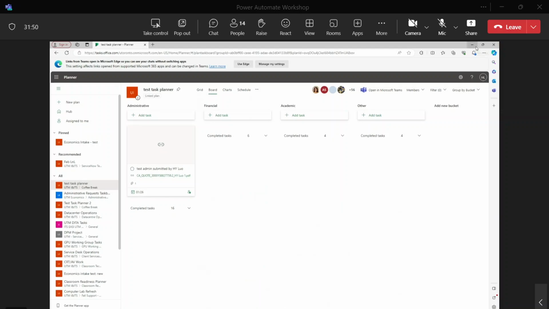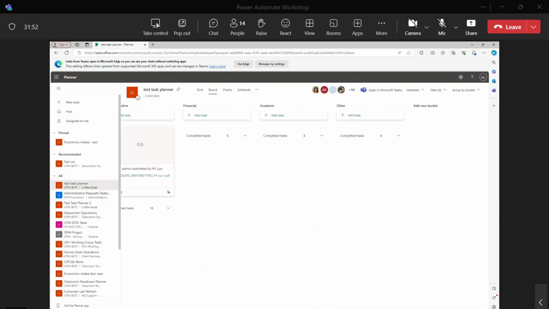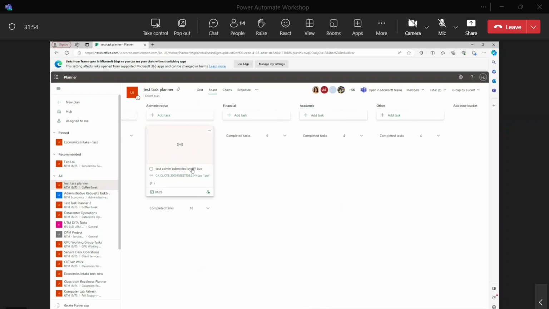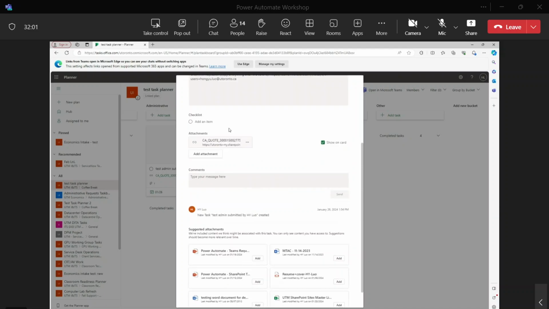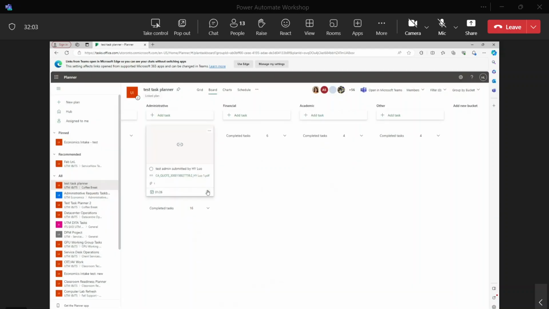Now that we do see that has been successful, we do also see that this one has also been successful. The test admin one as well. We see that test admin is submitted by me. We see the attachment. That's great. Of course, you can go ahead and assign it to people as well. Let's say I want to assign this one to Chantel. I can do that.